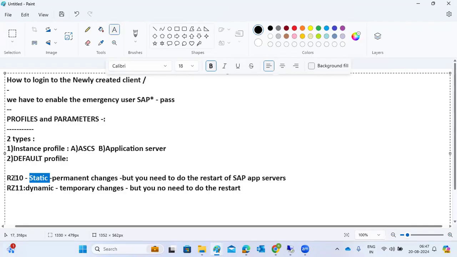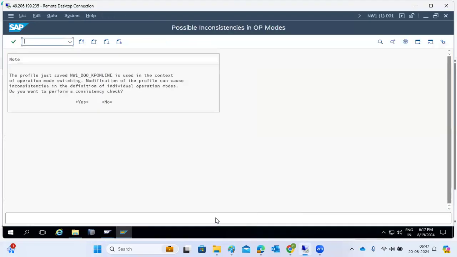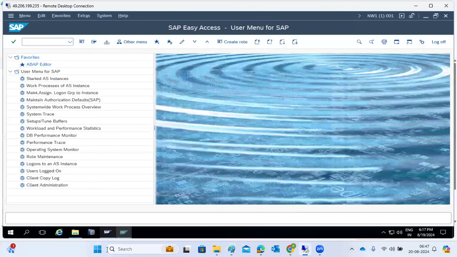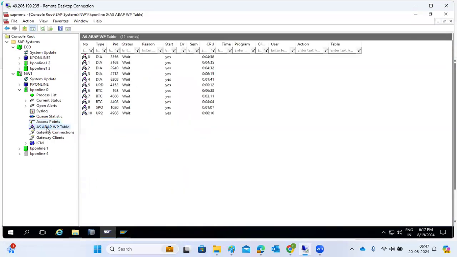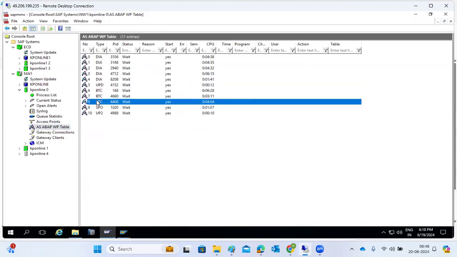You are doing the changes in RZ10, which means these are permanent changes. So that's why we have to do it in RZ10 only. Then, if you restart the application server, the work process will be changed. Here we have 5 dialog work processes and we made it 4, and BTC had 3 and we made it 4. One decreased, one increased, so it's fine.